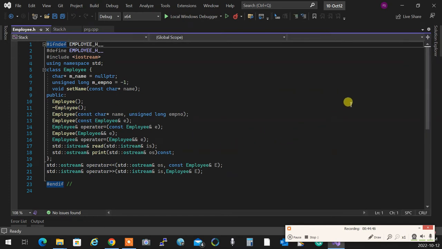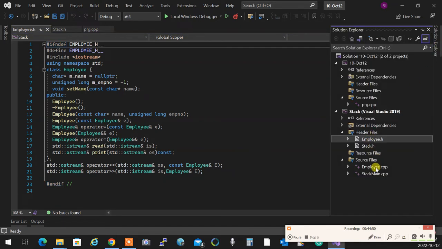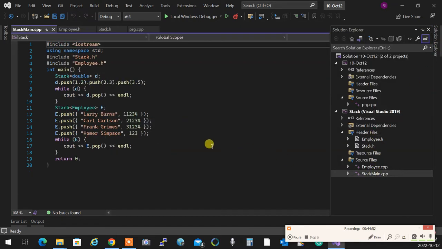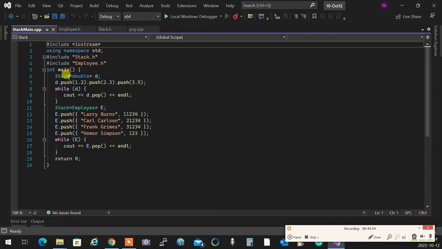Please take a look at it. It's a good example. You already know all these things. And this is how it shows. So I can have a stack of double, and I'm going to say D push this, push that, and as I pop, everything's going to get popped in reverse.